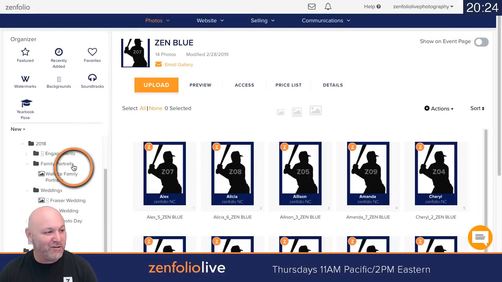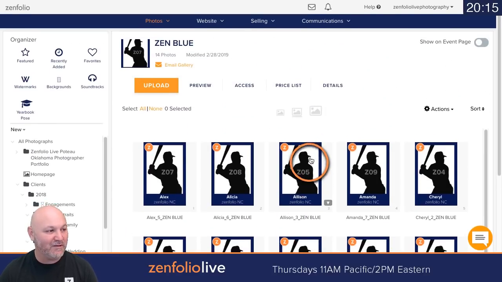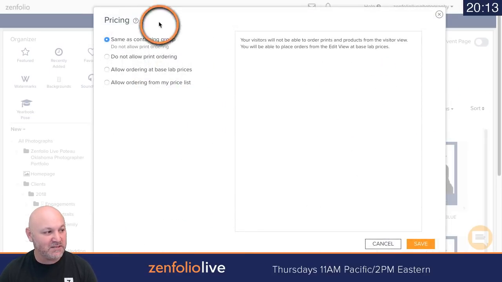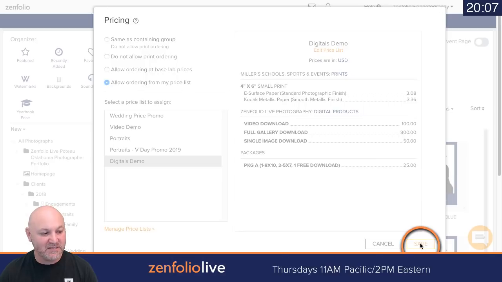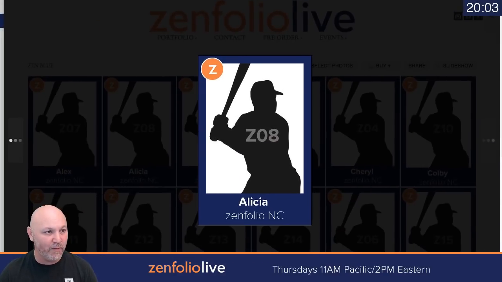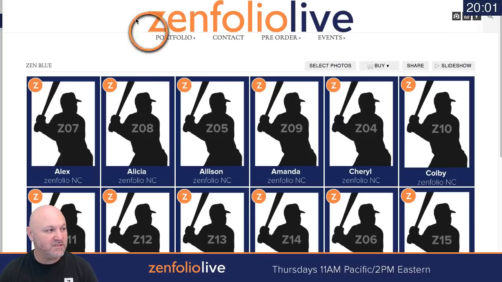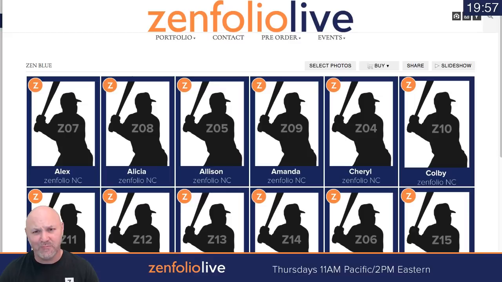All right, so what you just saw happen was I applied the price list only to a specific photo. So clicking on the gallery, going up here, going to price list, we're going to say allow ordering from my price list, go down to digitals and hit save. That's what I get for playing around in the gallery. Okay, drag this window back over, close this out, do a quick refresh, and now it's going to work the way that I was wanting it to work.